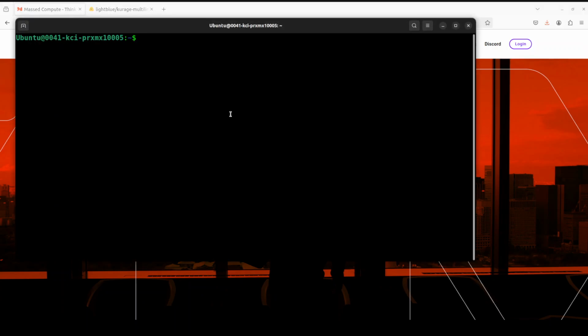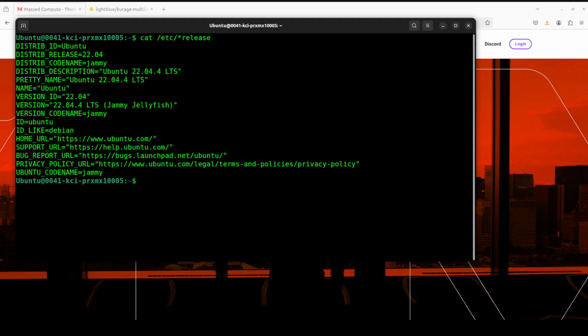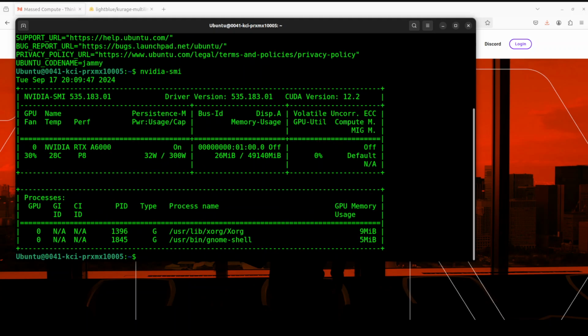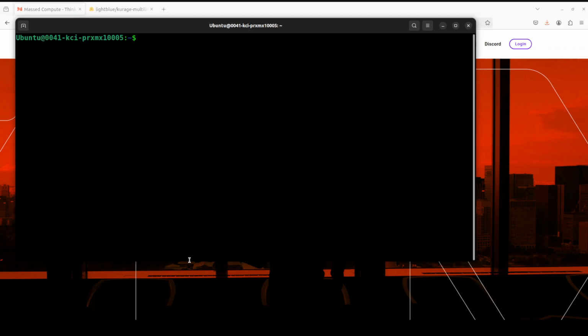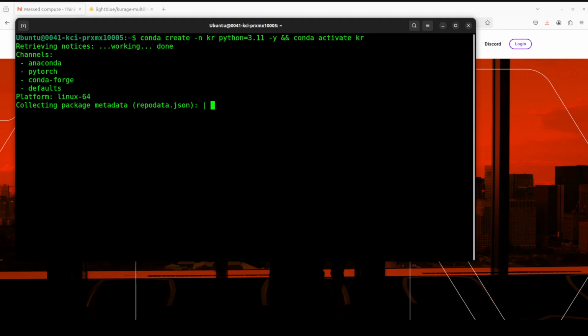Let me quickly show you my system. This is where I'm running Ubuntu 22.04, and let me quickly show you my GPU card, which is NVIDIA RTX A6000 with 48GB of VRAM. Let me clear the screen. Let me first create a virtual environment with Conda. I'm just calling it KR. Let's wait for it to get created.